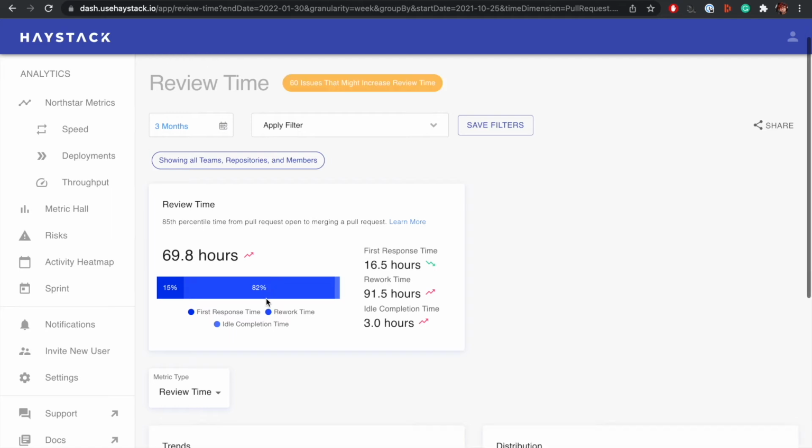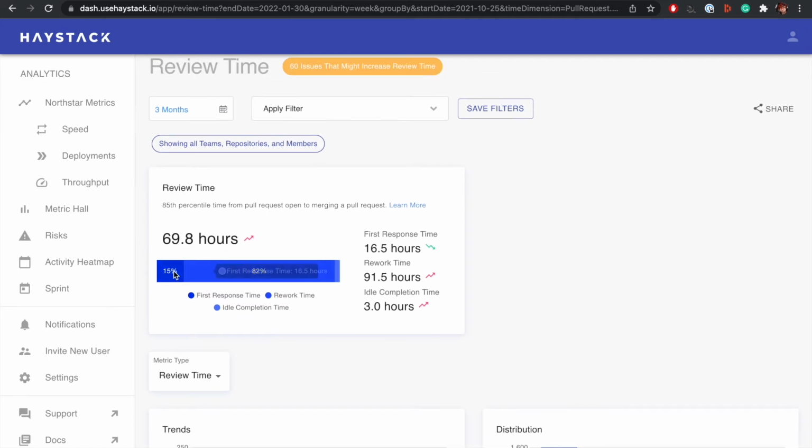And again, we see another interesting effect. So the review time here is split into three things. First response time. First response time can sometimes be impacted by things like slow builds, slow tests, flaky tests, poor process in assigning reviews, things like that.